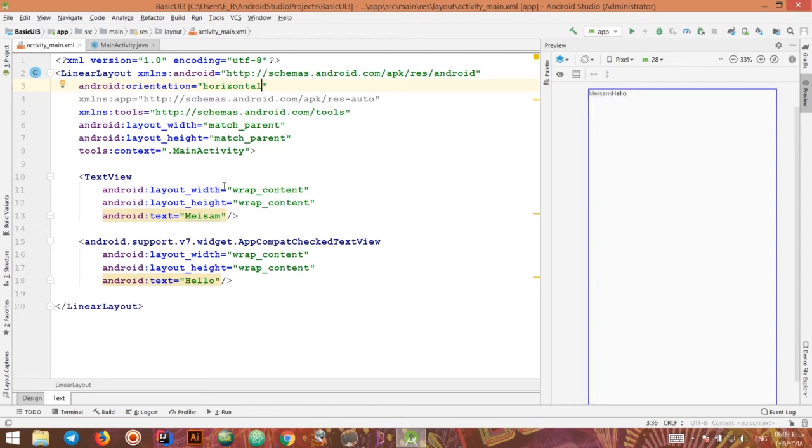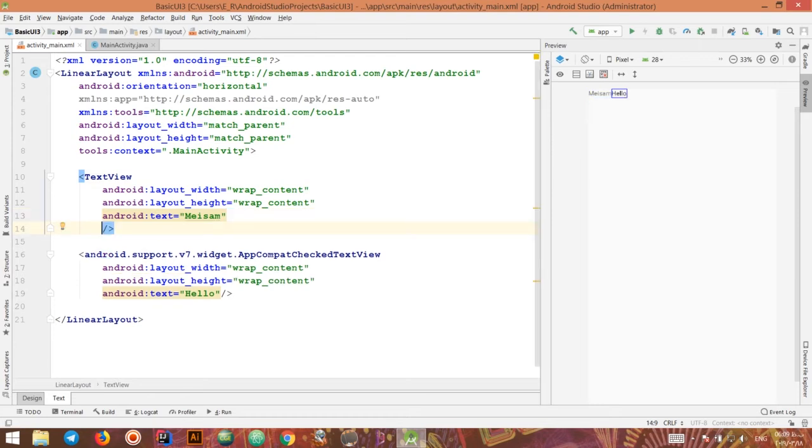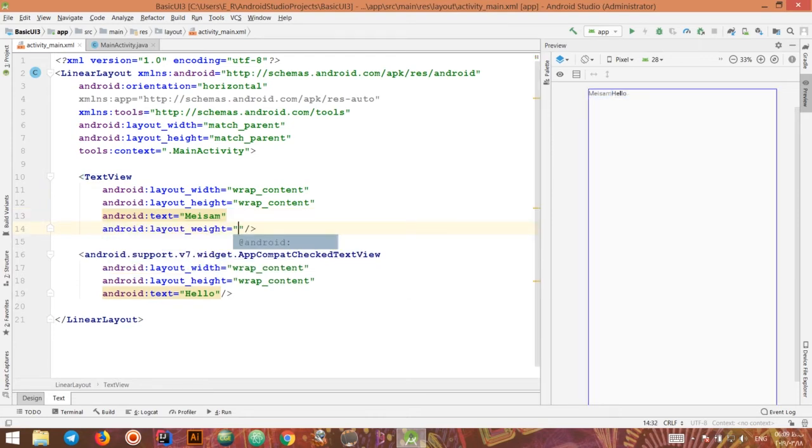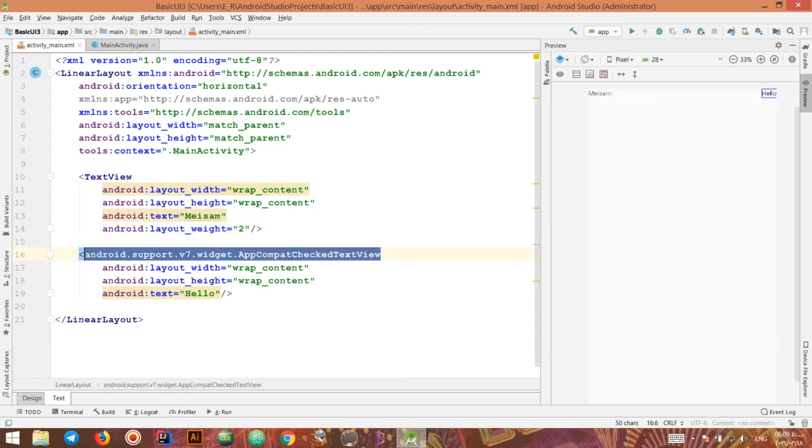And also there is another thing in linear layout. I can give different weights to my elements in linear layout. For example, let's give it some weight. In here I'm going to give it 2. Let's change this to text view as well.